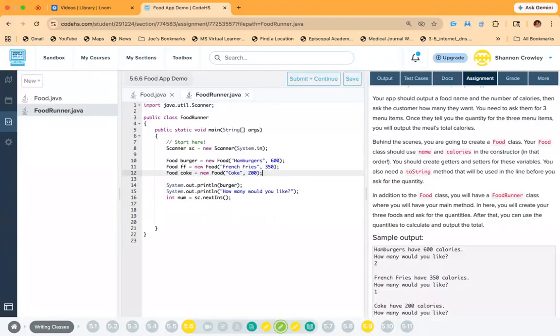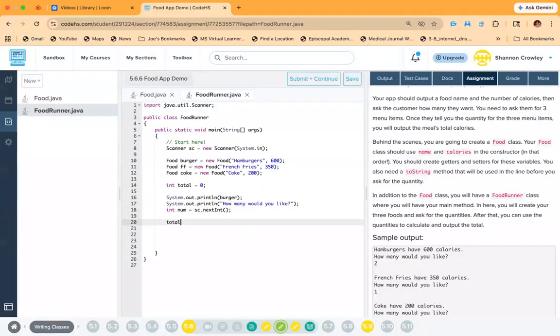Now, I need to calculate the total calories. So I'm going to make it an int, say total equals 0. All right, now I need to take my total and add in the number times my burger dot getCalories.